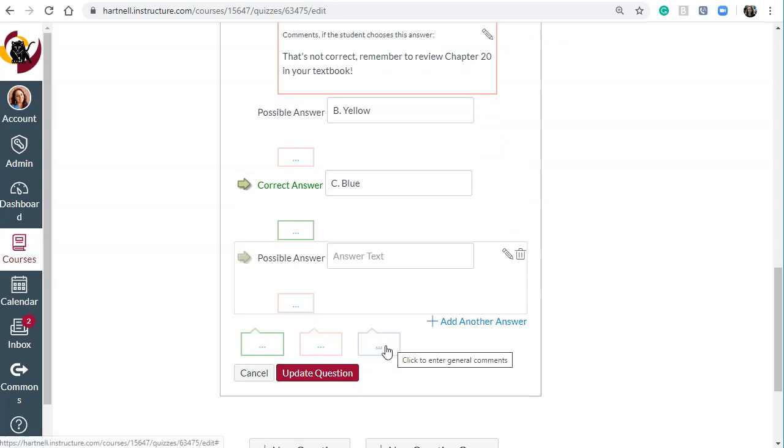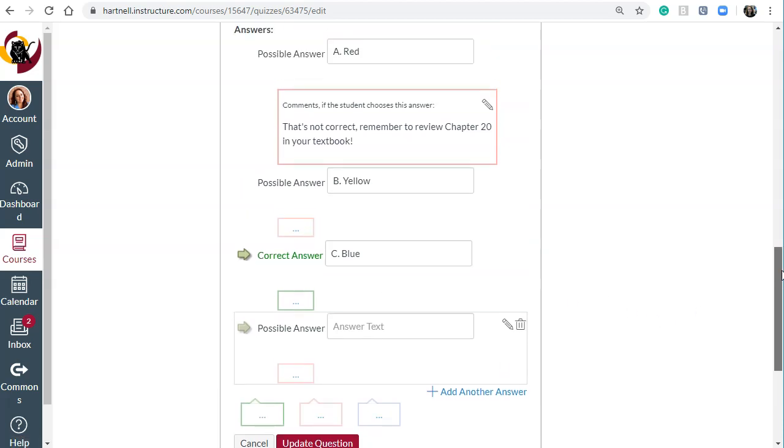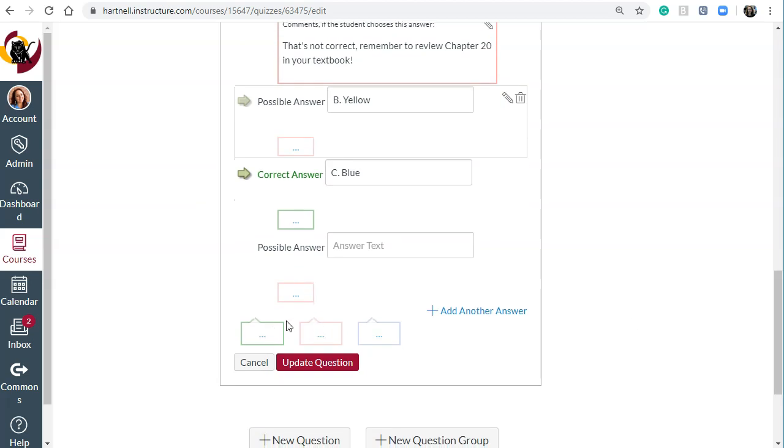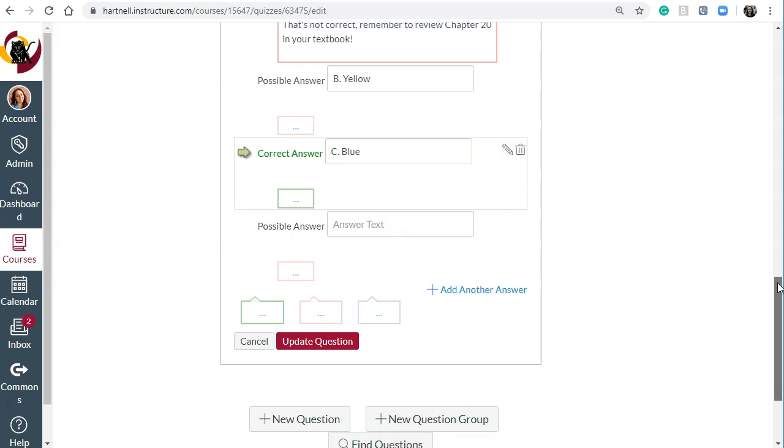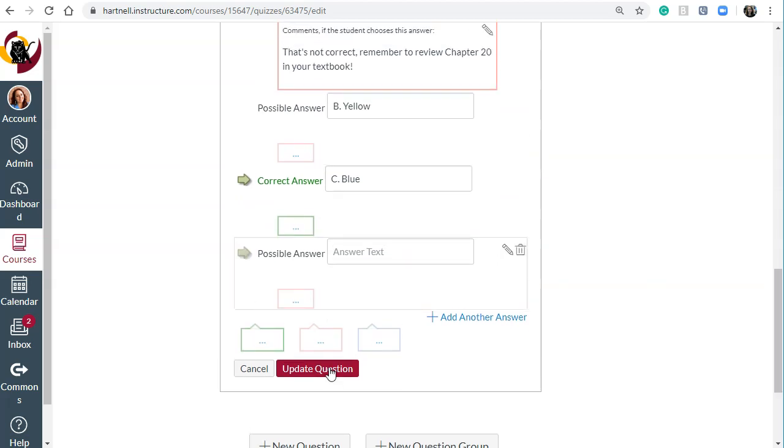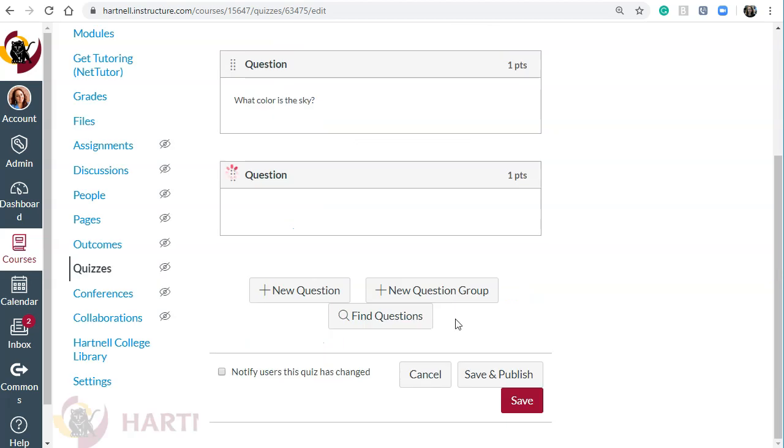So either general feedback right here for each question. So no matter what they answer, they're going to get these comments when they view their exam after they submit it. Or you can enter in some general wrong answer feedback, which would apply to this and this one. Or you could enter in only the correct answer feedback. So either way is just fine. No matter how you do it, it works. So we'll remember to update our question.